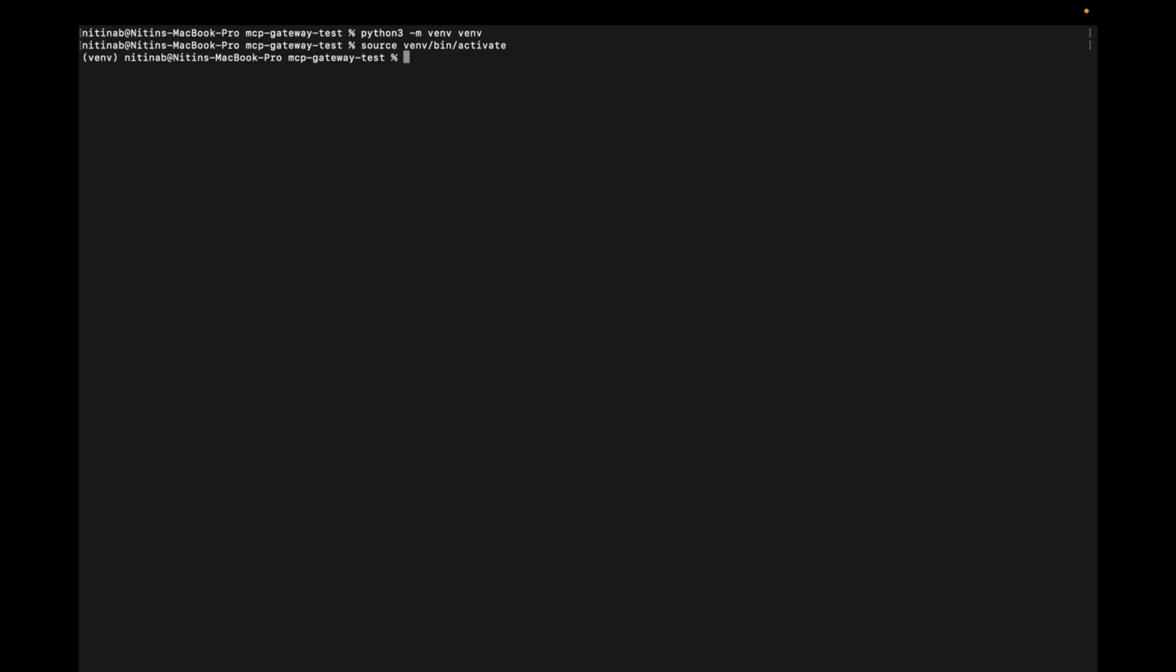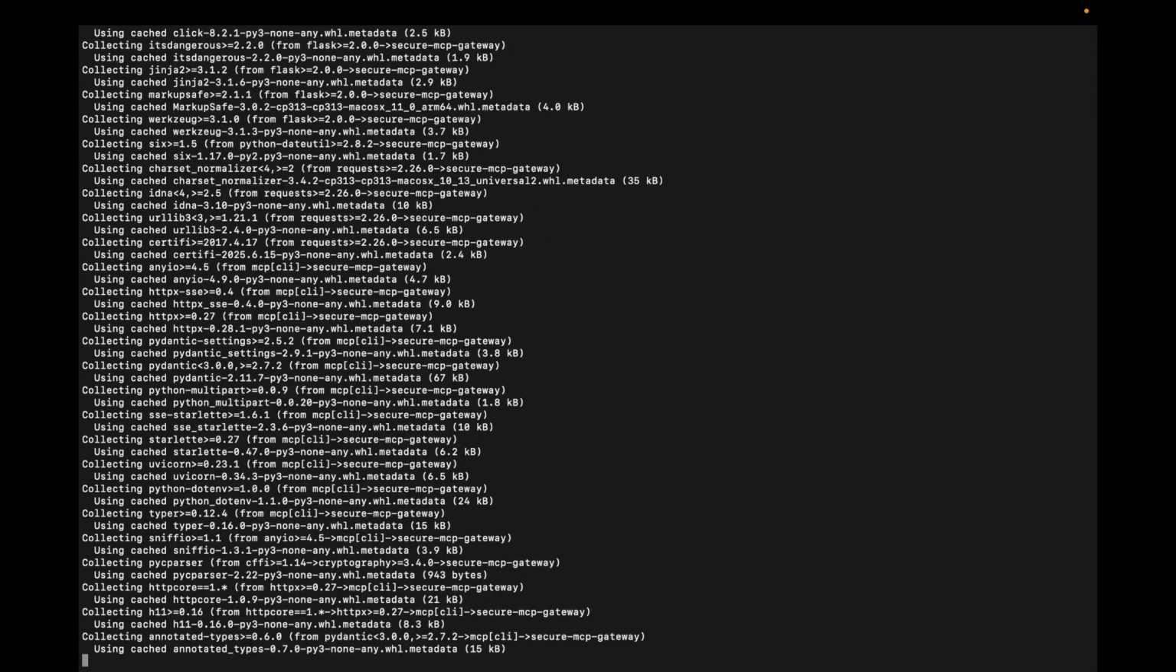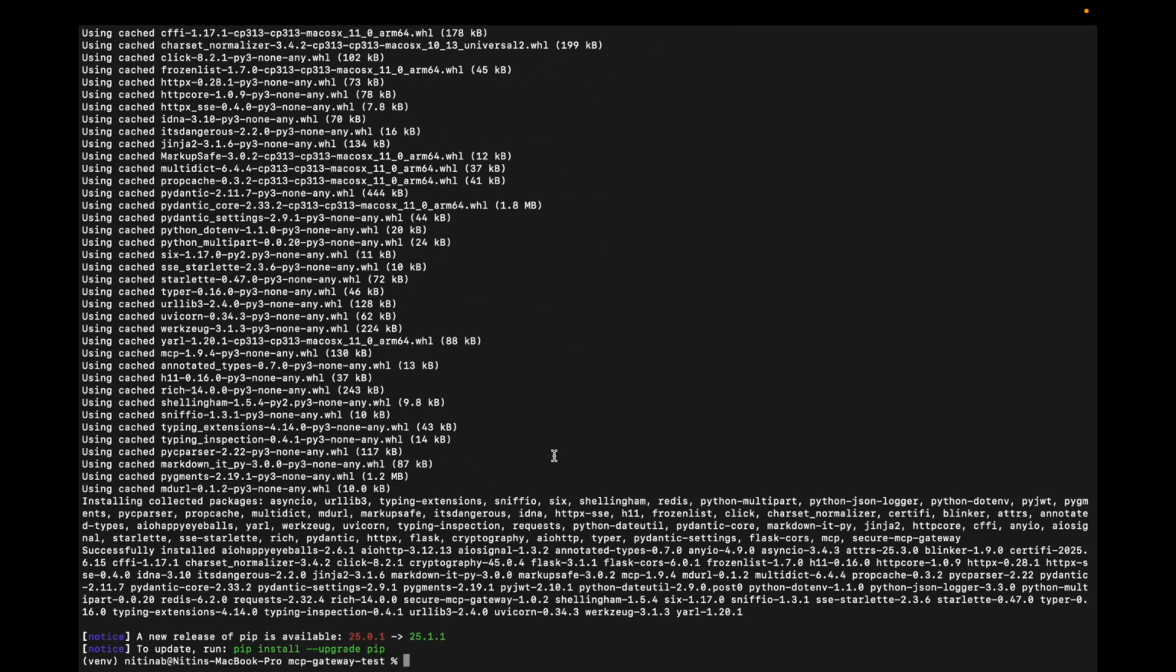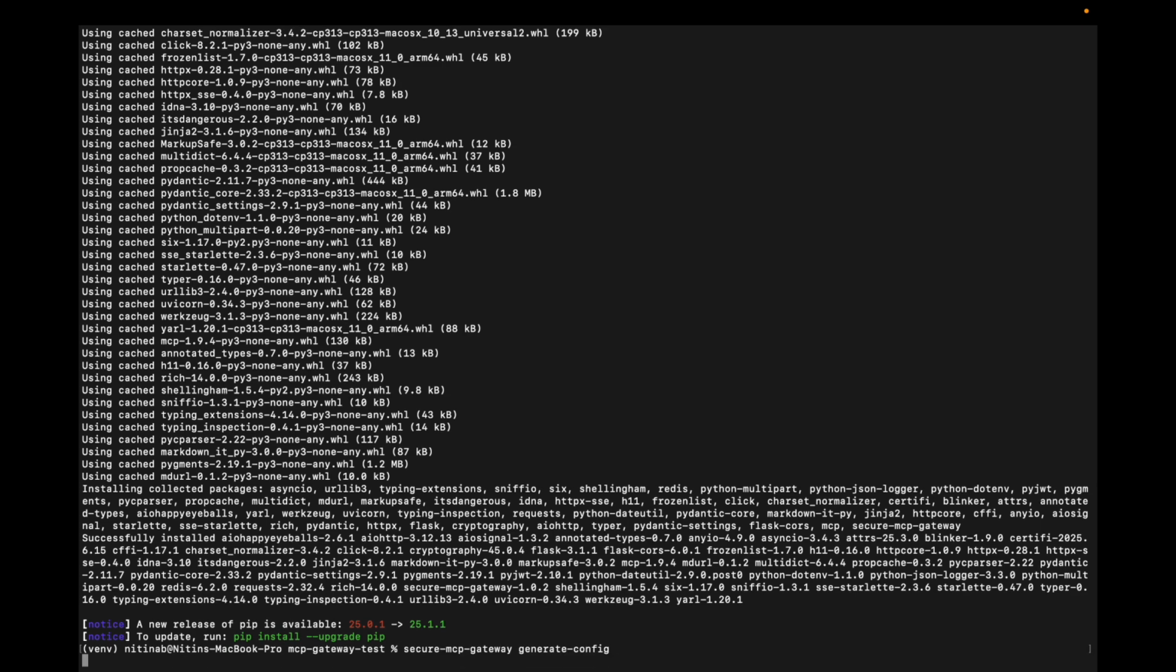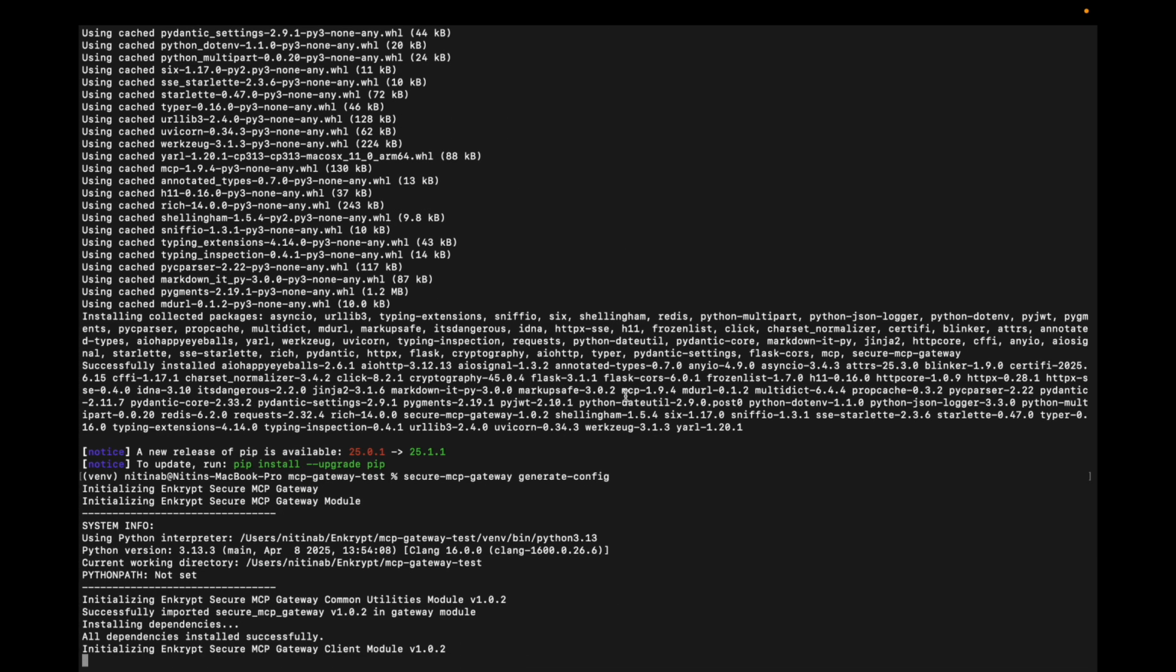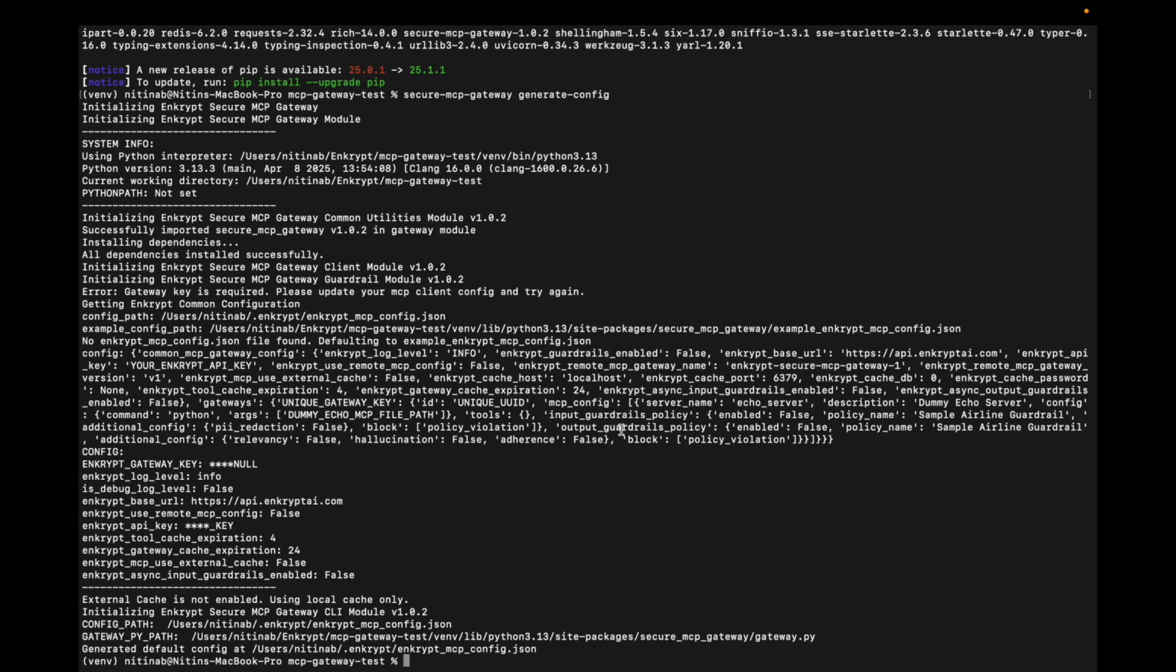Now all you have to do is use pip to install the secure MCP gateway. So the command is pip install secure MCP gateway. Make sure you're on the latest version of pip to install it. And once we have installed it, all we have to do is create the secure MCP gateway config. So for that, the command is secure MCP gateway generate config. And here you can see it has successfully created the config, and this is the path for it, which will be useful for future reference.